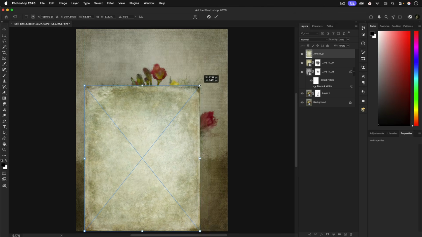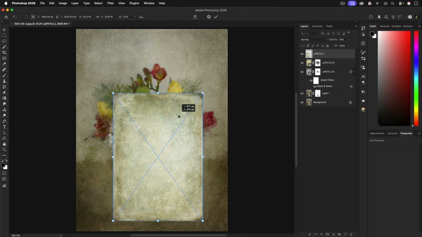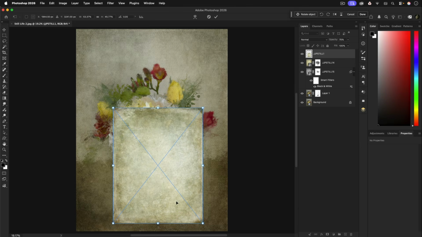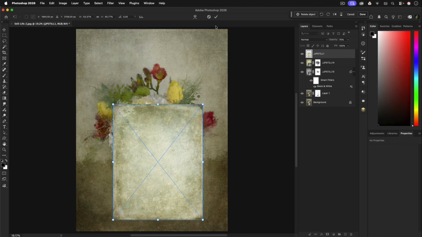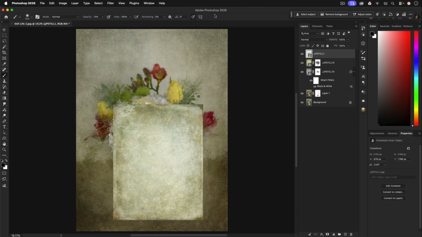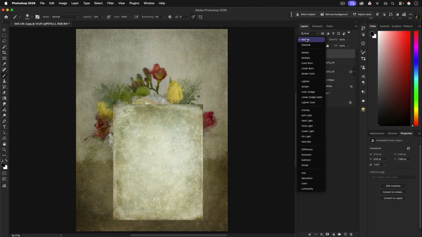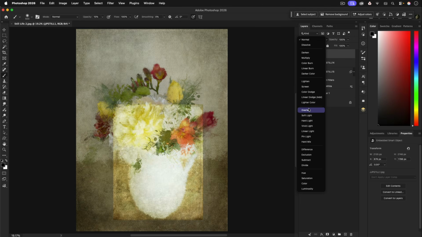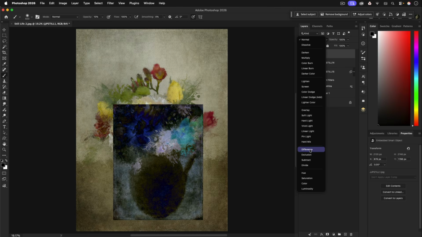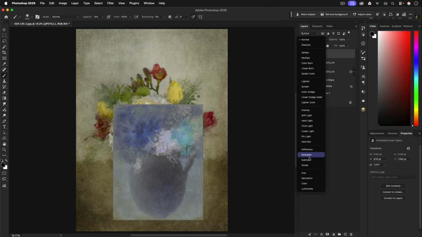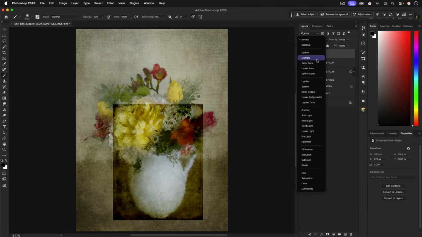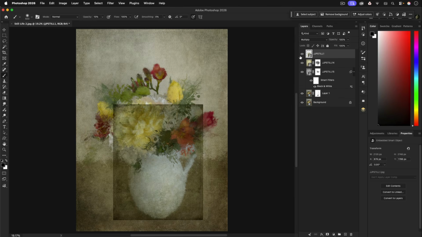I'm just going to shrink it down. I'm not too worried about keeping it exact. I really like this texture around the bottom. So I'm going to place it there, and I'm going to change the blending mode, obviously. Now multiply works quite well. I'm just going to quickly cycle through and see if anything looks any better, but I don't think so. That could be quite interesting, but no, I think multiply will work best for this image.